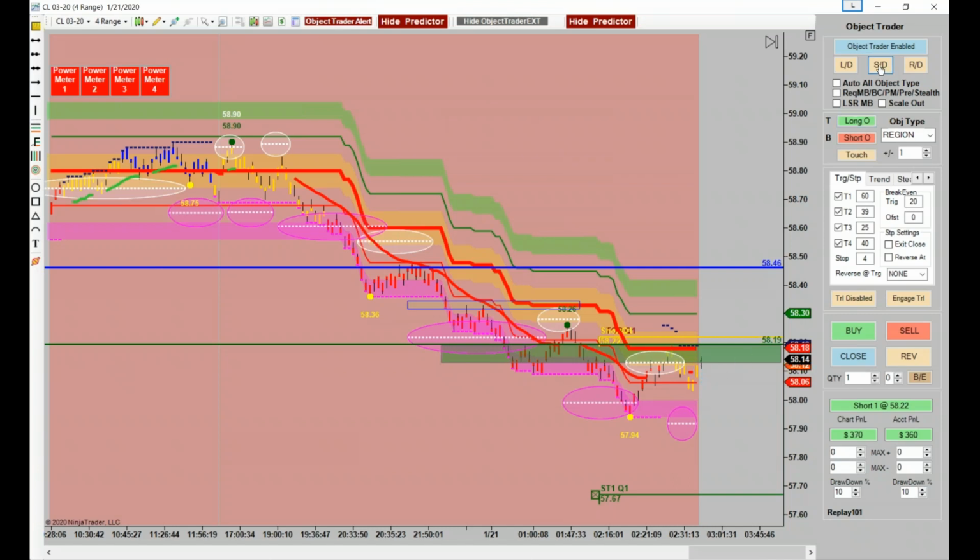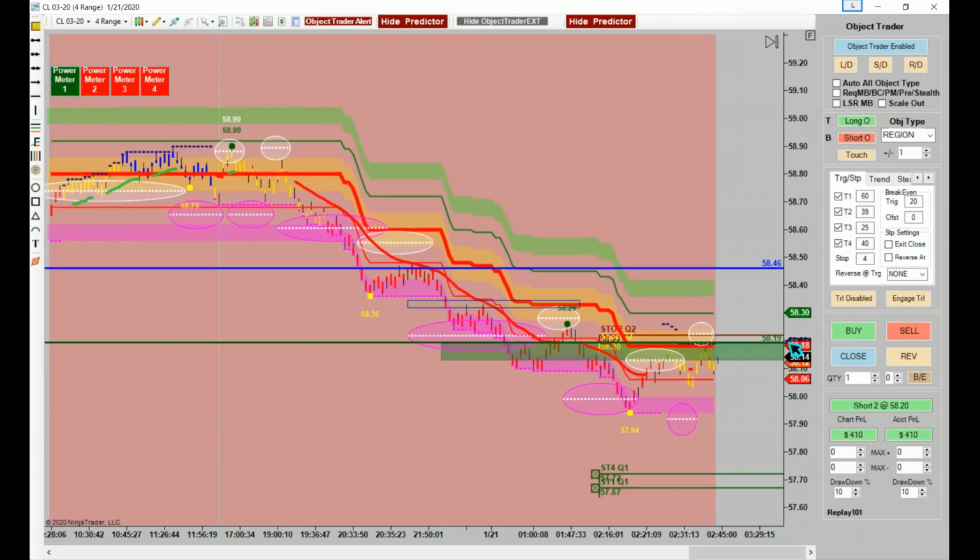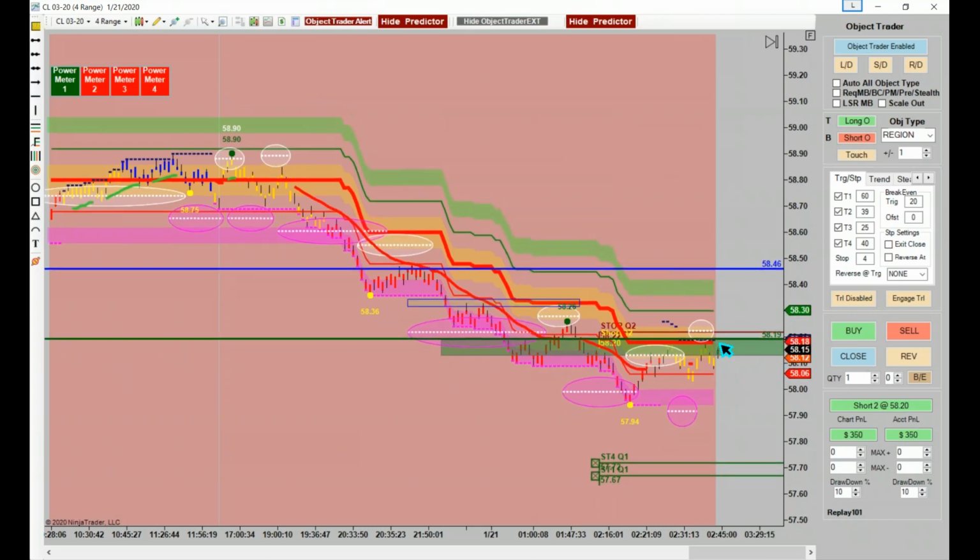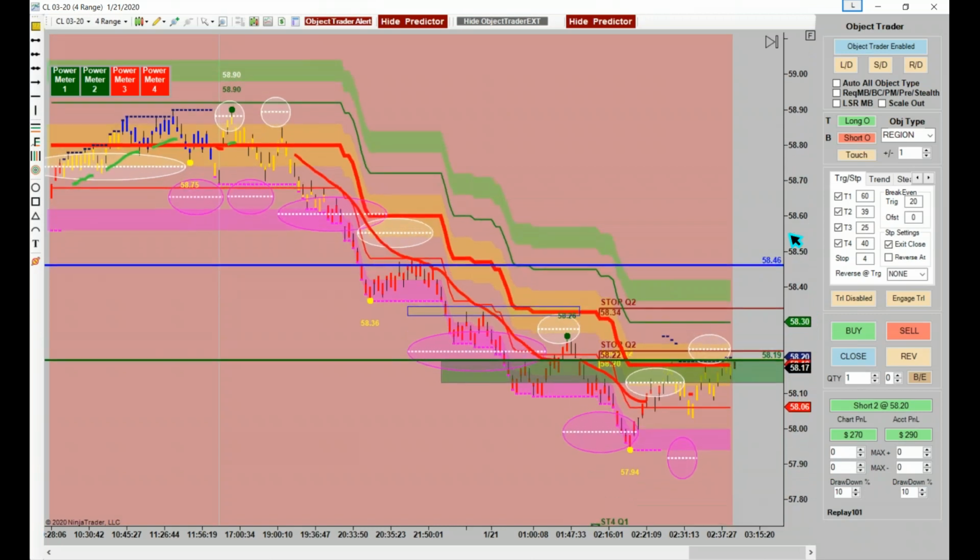Matter of fact, let's do that if it goes out of this thing. Okay, we're in 2. And we're going to put our stop nice and tight. Do not get me. I'm going to put it on exit on close. If it exits above it, it'll get us. If it just touches it, it won't get us.